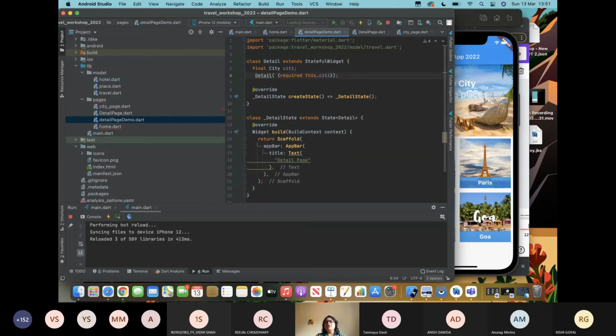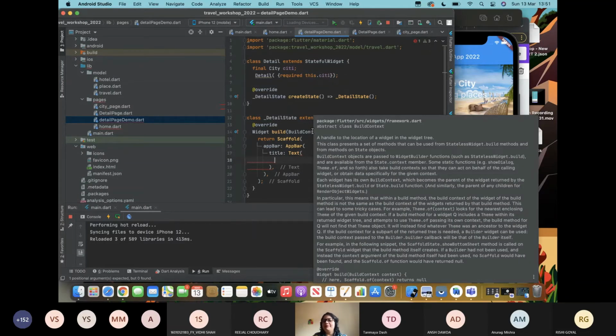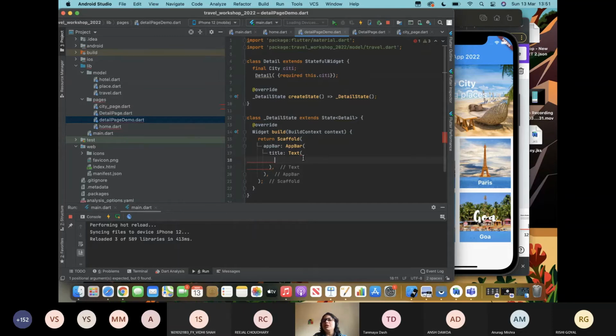Okay, so now if I do that and I want to show the text from that class, what will I do? I'm using a stateful widget here. Okay, so it will create a new widget all the time when you use the stateful widget. So how can you fetch that value? It starts with widget dot city, because I have given the variable name city, dot name.